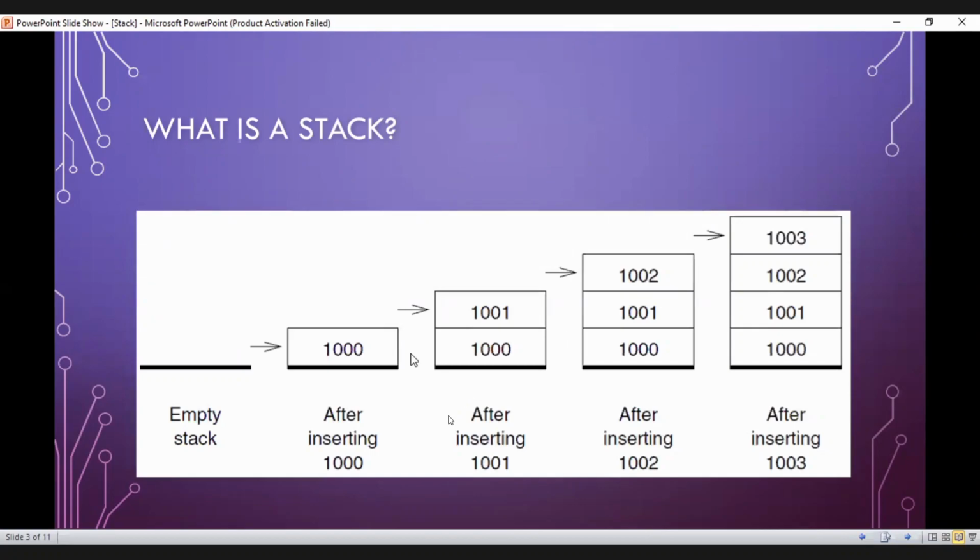So look at this figure. Initially, the stack is empty. Now after the insertion of 1000, this is the first element, and after inserting the element, this is your topmost element. Now, when you have another data to insert, that is 1001, at first, the value of top will be incremented by 1, and then you can insert the data. So now this is the top of the stack.